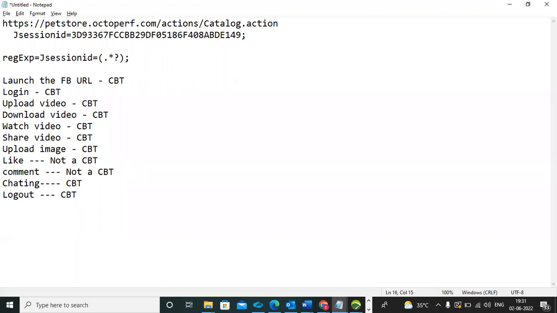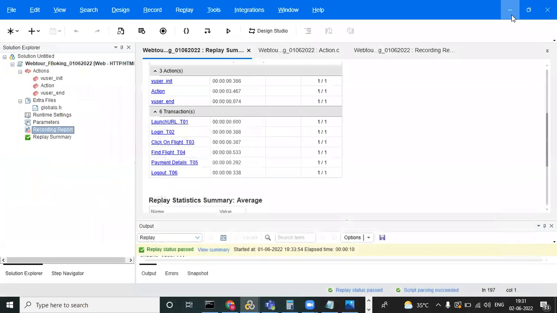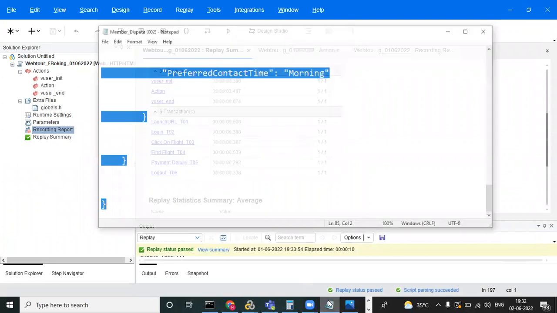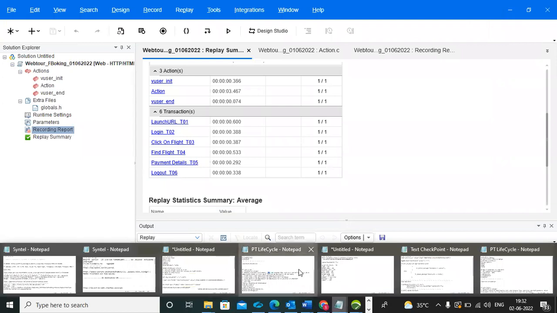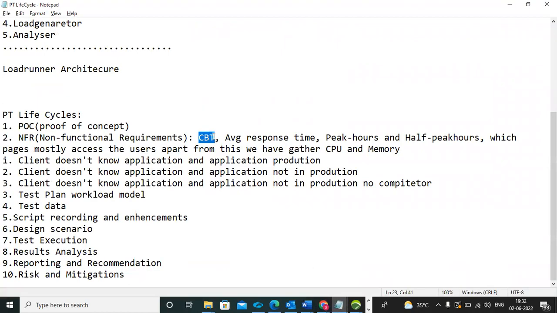What does CBT mean? CBT means critical business transaction. So the transactions that most users access, we can call a CBT. So the number of users accessing the application, we can call it a CBT. Now that is the one thing we need to gather from the client. Okay, now it's clear, right, everyone? What is the CBT?